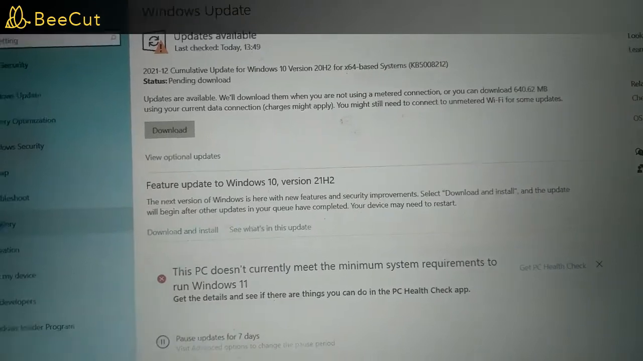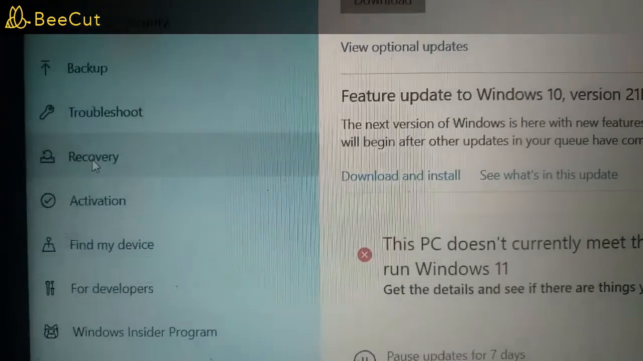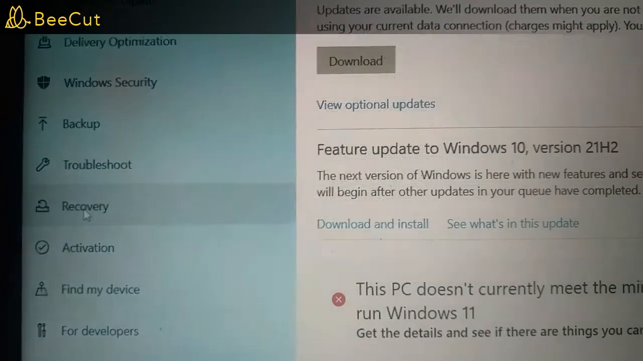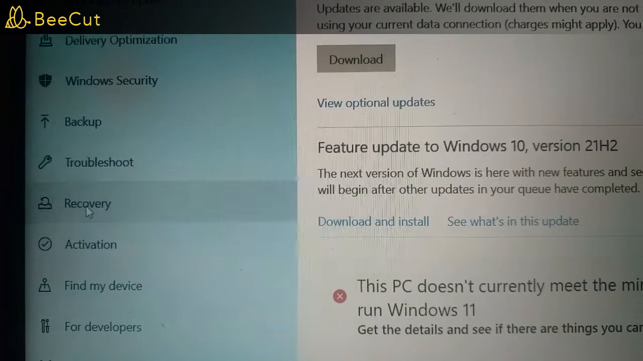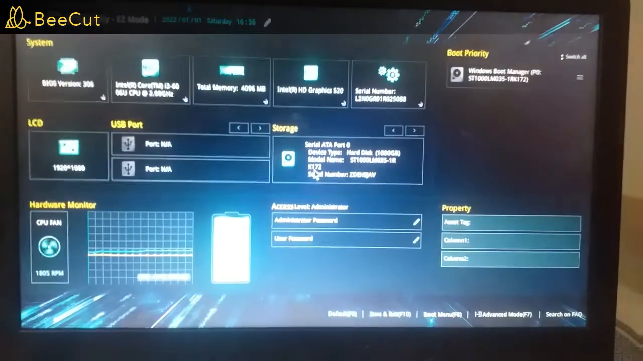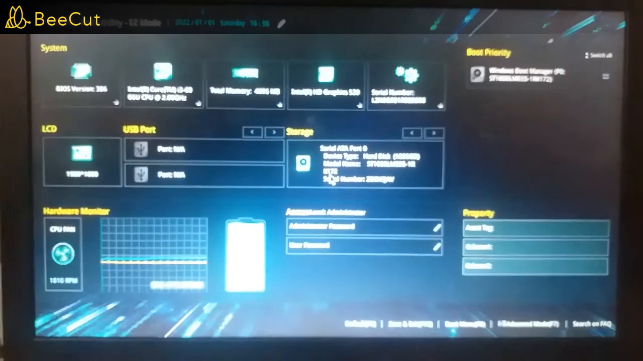You have to go for recovery. So you can find it here, the recovery option, and I am clicking on the recovery option. Okay, now we have the BIOS utility mode. It's open in the laptop. You can find it here.